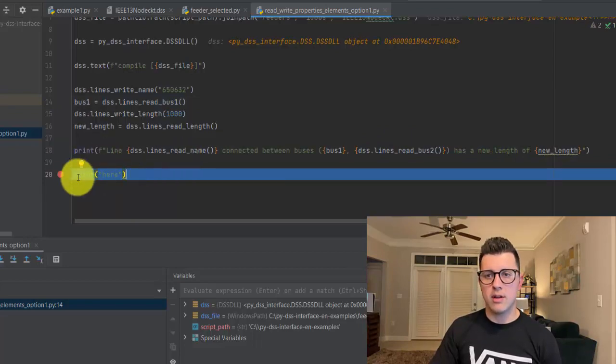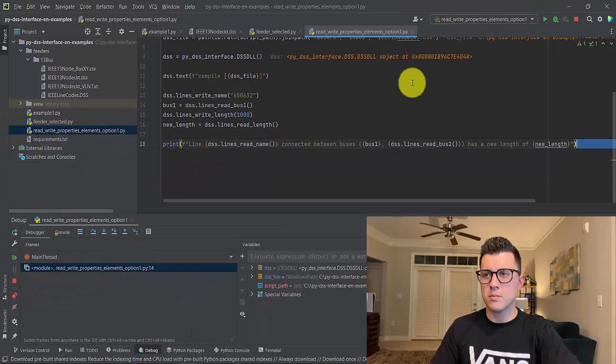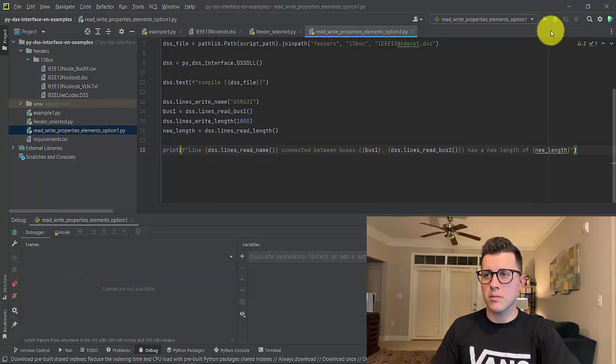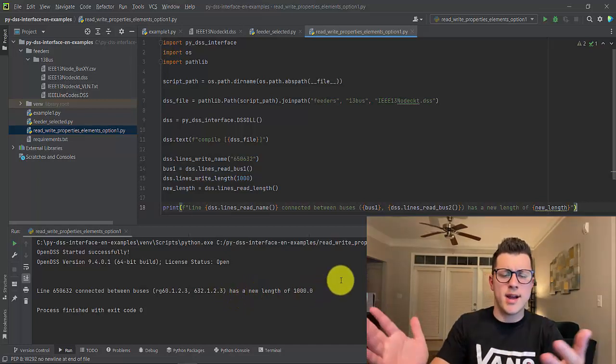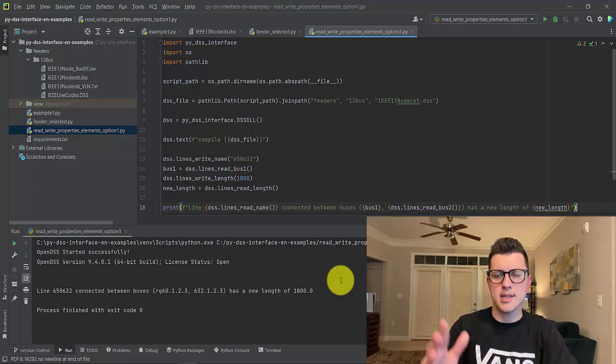So now, if I run that, let me take this line off, run it. You see line 650632 connected between buses, has a new length of 1000. I don't know the unit, you can find it out using the interface as well.